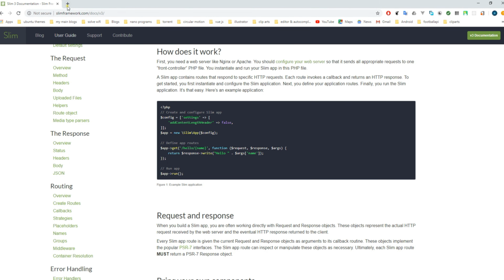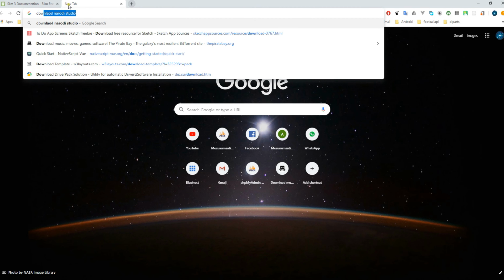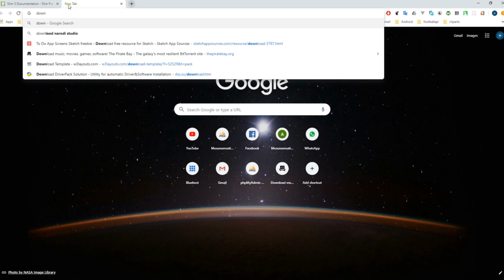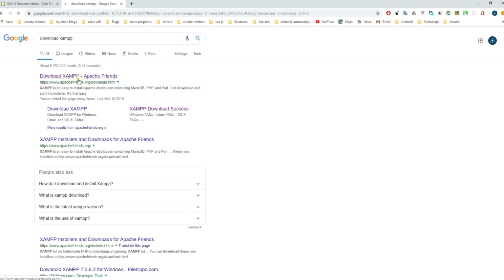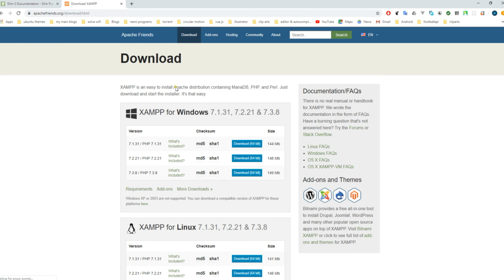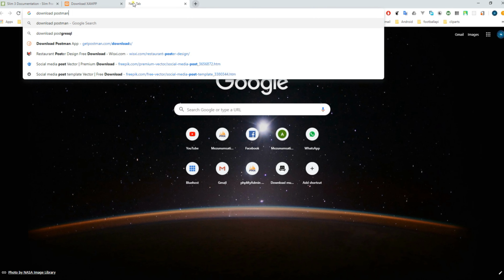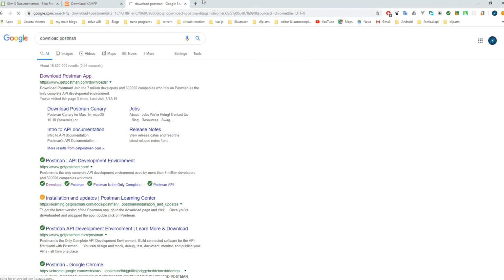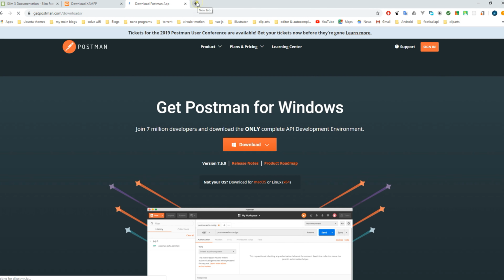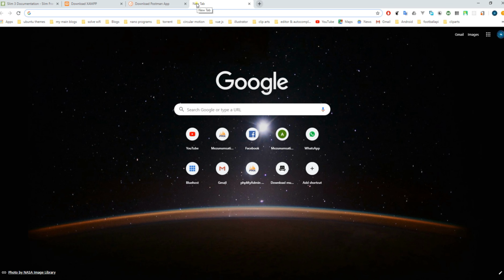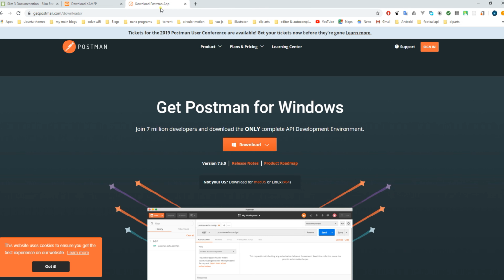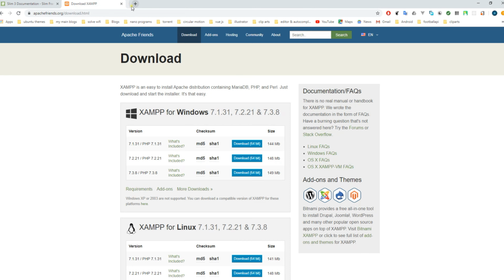So make sure you have XAMPP downloaded. You can download XAMPP for your operating system and get it installed. Then you can download Postman. These are the things that we will need. That's it for now, since we are not dealing with any HTML or CSS. So I'm going to close it down.